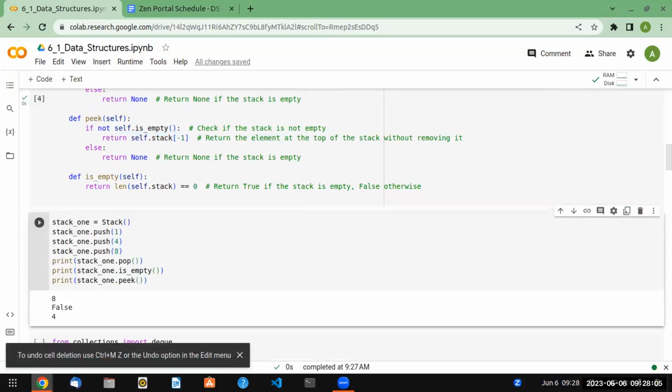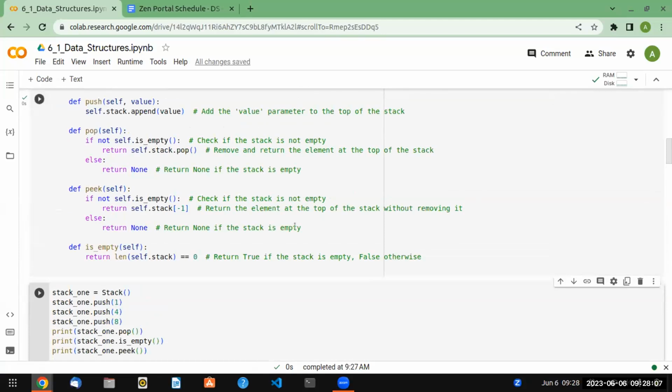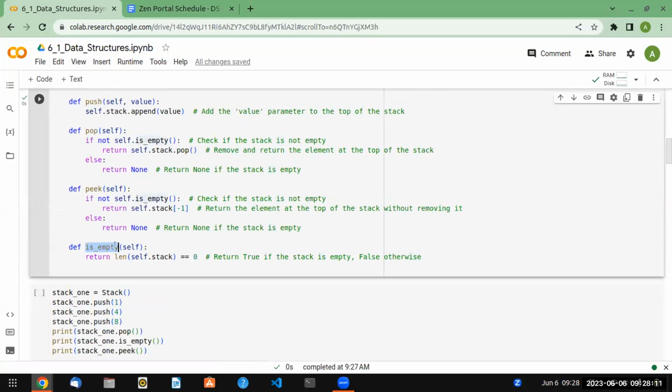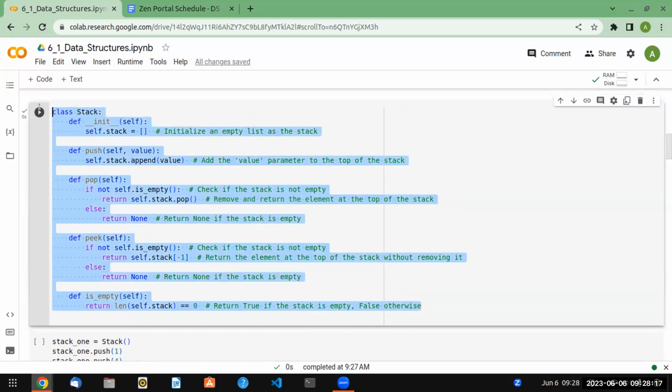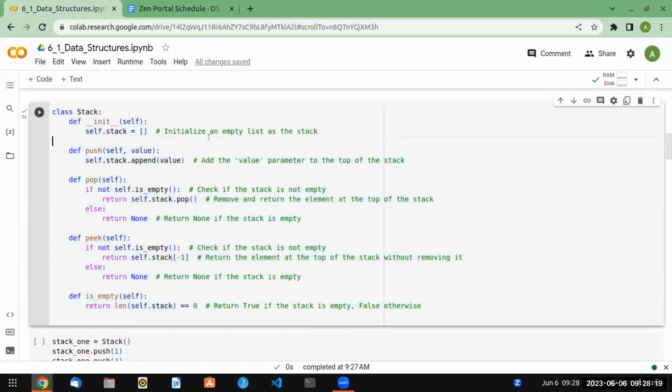This isEmpty is not inbuilt. So we just call this and it will check. Yes, so we are writing this from scratch. Actually, you are learning coding from scratch. You can now tell anyone, I can write a stack class and create objects out of it. I don't need any Python objects or any Python inbuilt library for this.